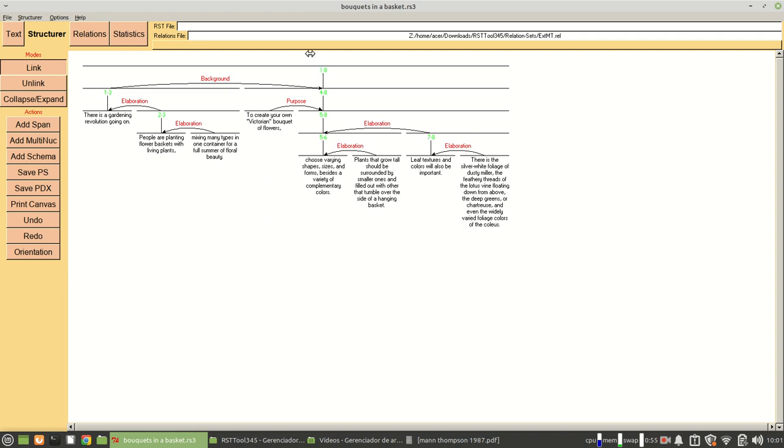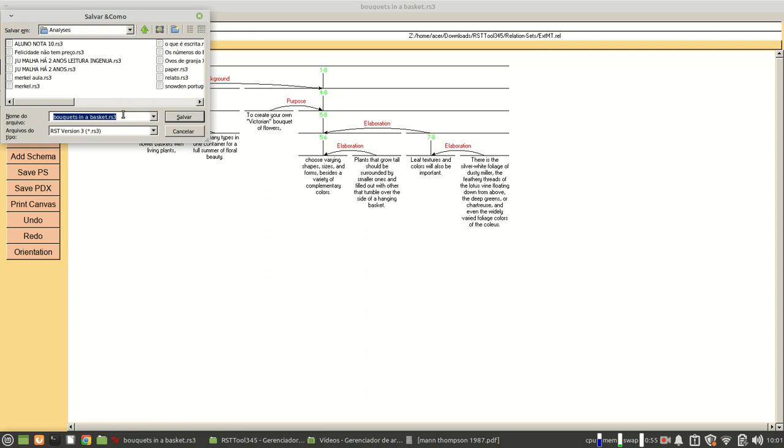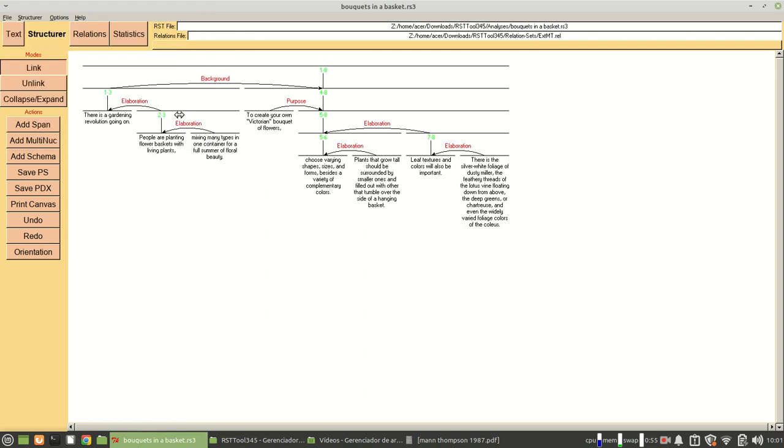Okay, so now we have to save the analysis. So we come here, file, save RST. Okay, and it's going to save with the RS3 termination. It's RS3 format.